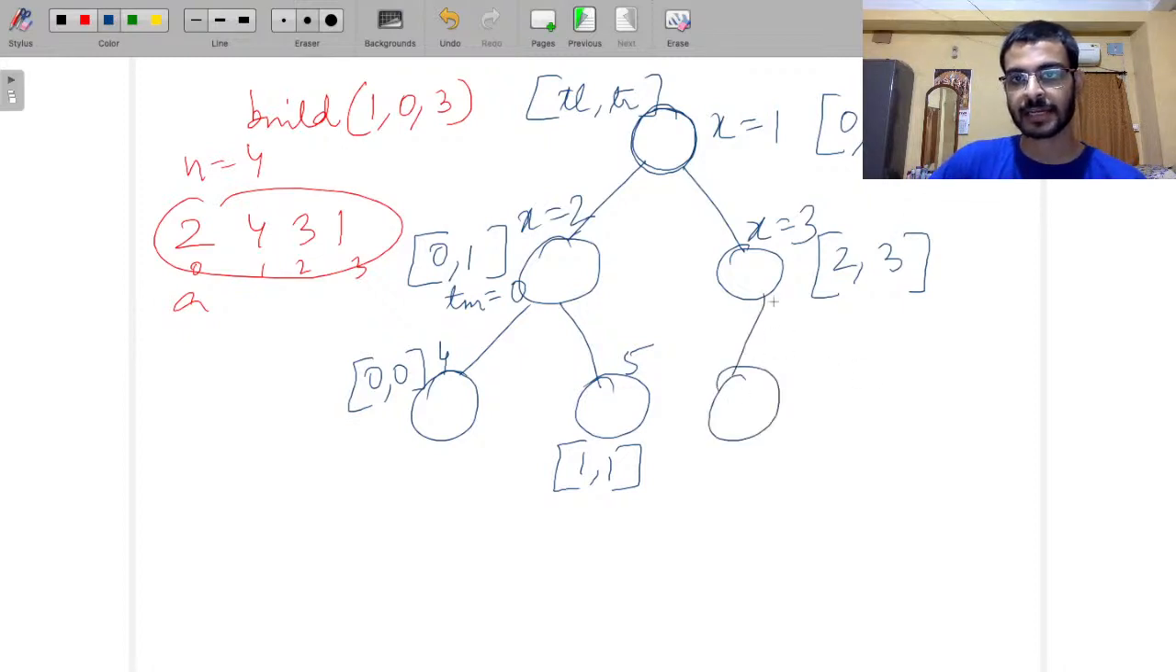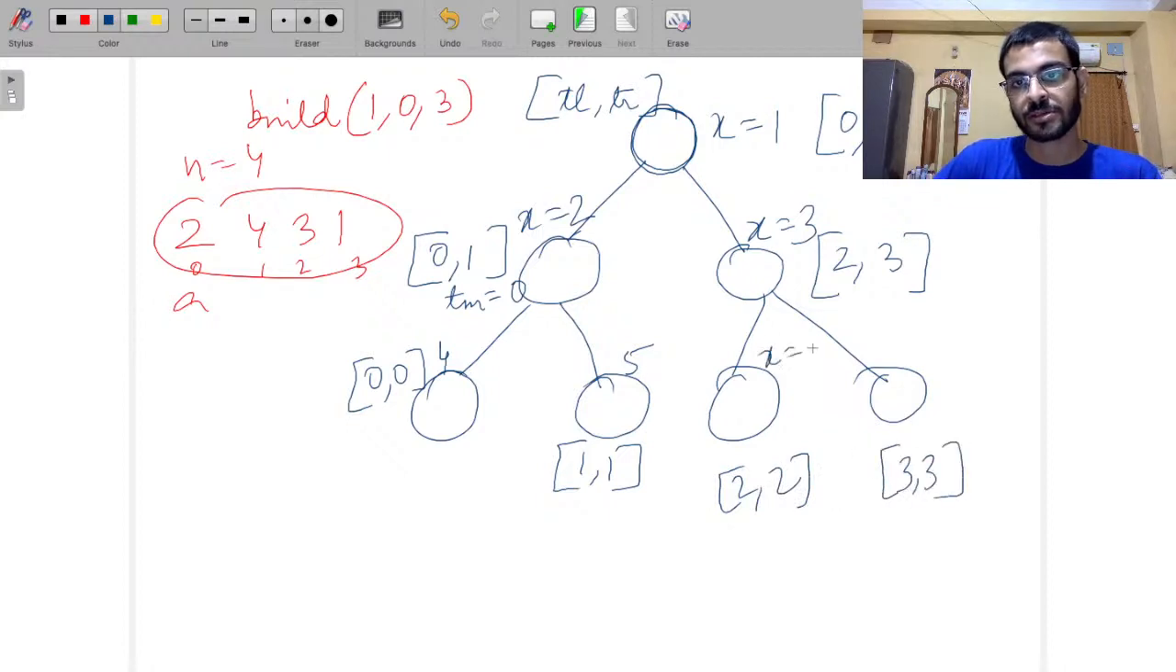Similarly, here we get, do write down in the chat if the visual is clear, TM value equal to 2. So we have 2, 2 over here, and 3, 3 over here. We have x value equal to 6 and x value equal to 7.